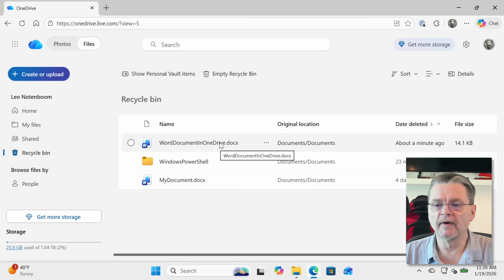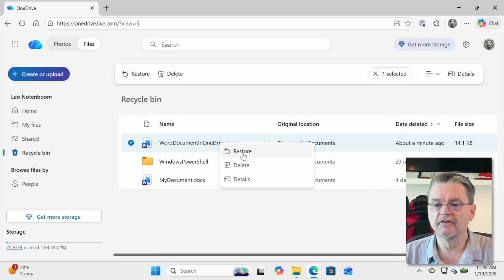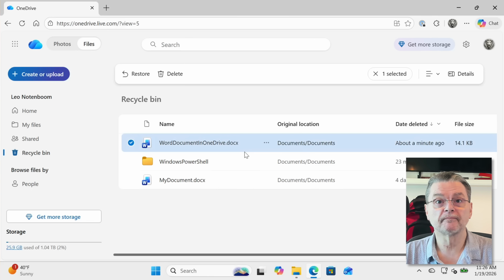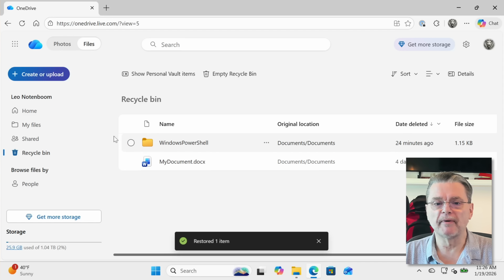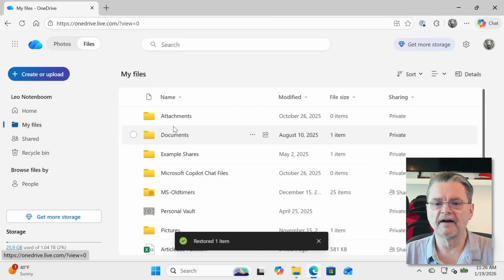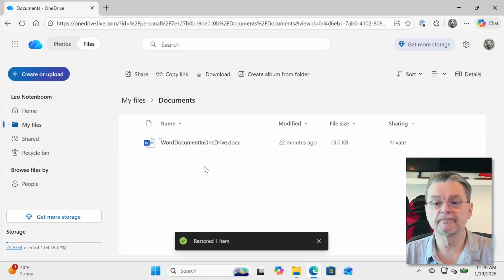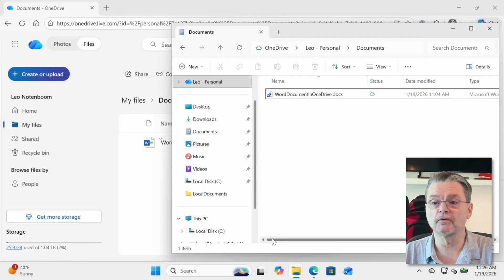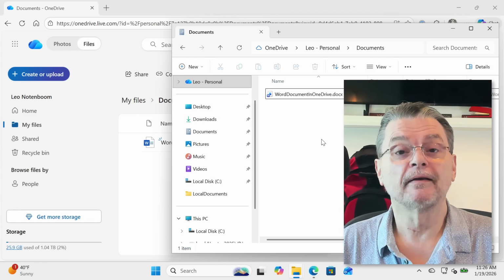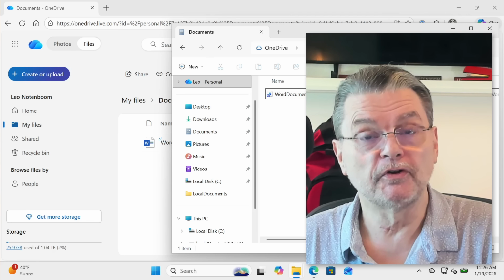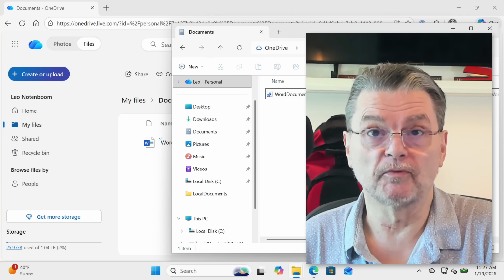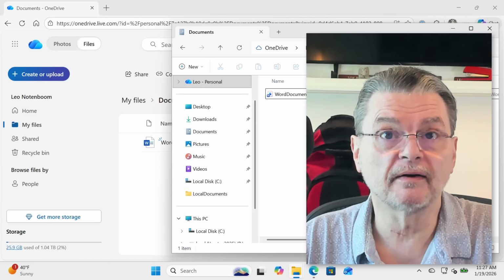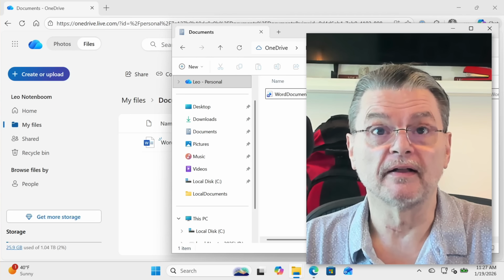So I can now go ahead and on this document say restore. That's going to put it back into My Files, Documents. Sure enough, there it is online. And now, if I go back to the Documents folder on my PC, it got downloaded. In other words, we were able to use the separate recycle bin at OneDrive.com to restore the file.